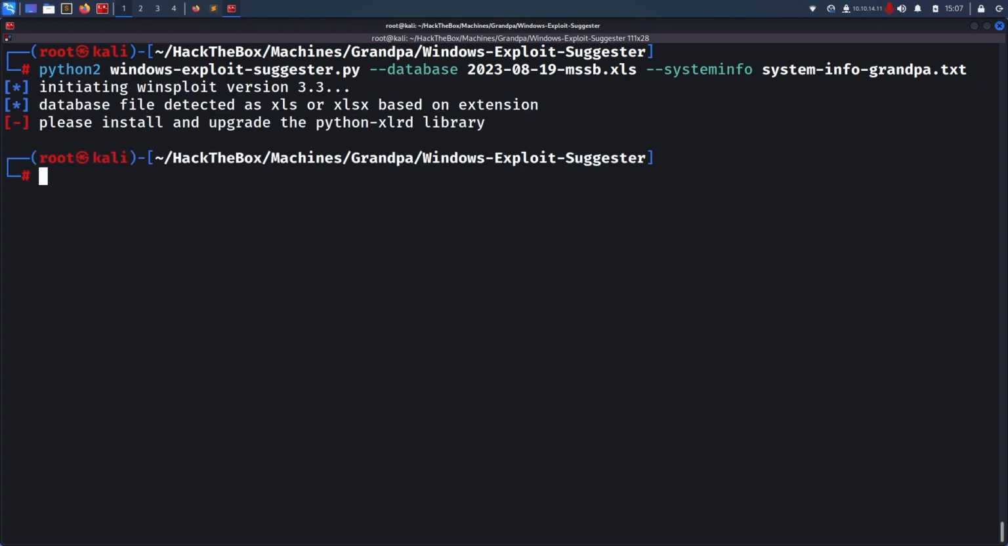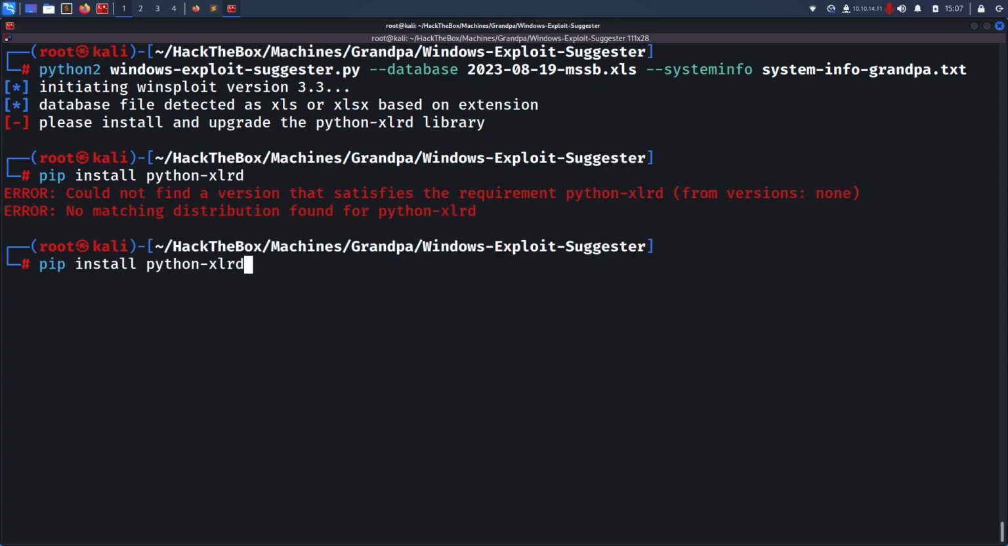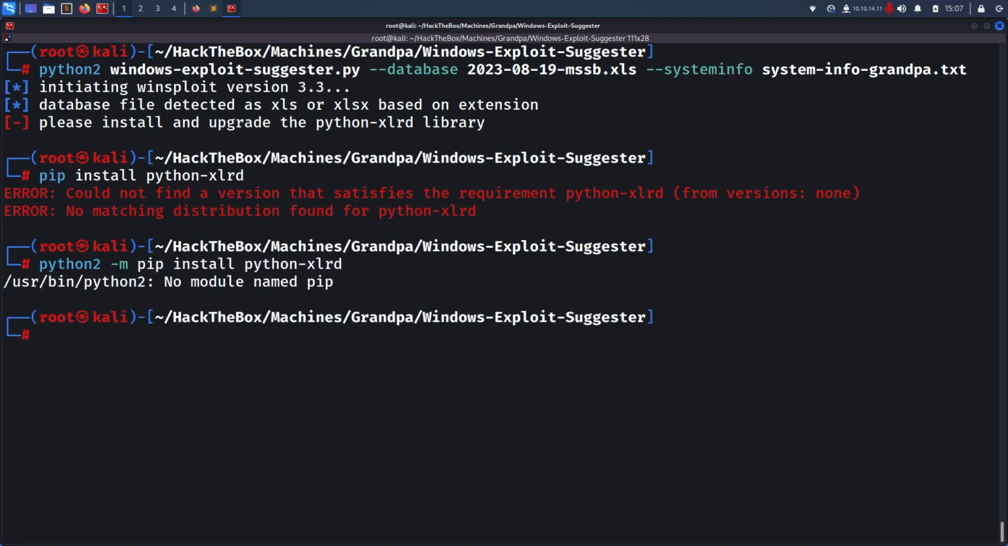Let's hit enter, and it says an error message: database file detected as XLS or XLSX based on the extension. Please install and upgrade the python-xlrd library. So let's try to do pip install, whether this works. Not works. If I do python2 -m pip install, no module named pip. So if I do pip2, no, pip2 is not there as well. So I need to fix this error as well. So let's see how can I fix that.